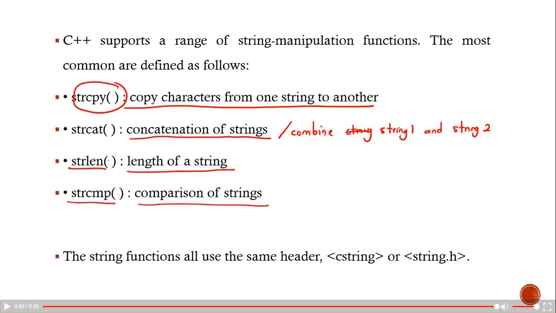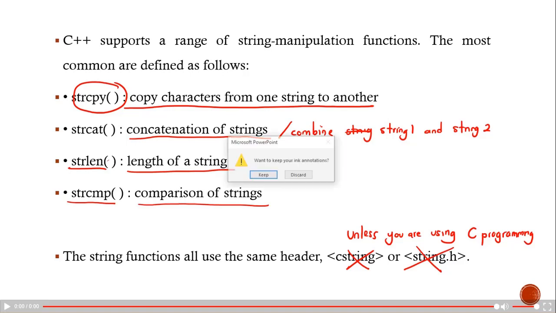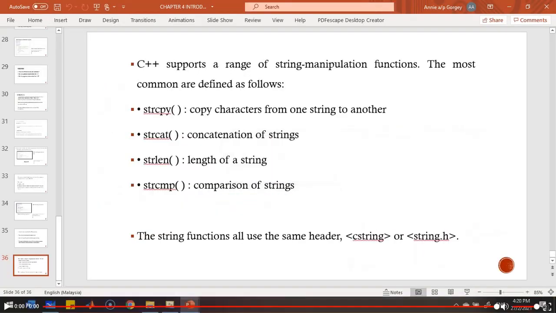The string functions all use the same header, so we don't need this header unless you are using C programming. If you're using C++, you don't need any of this header file. So that's something about strings that I would like to present.